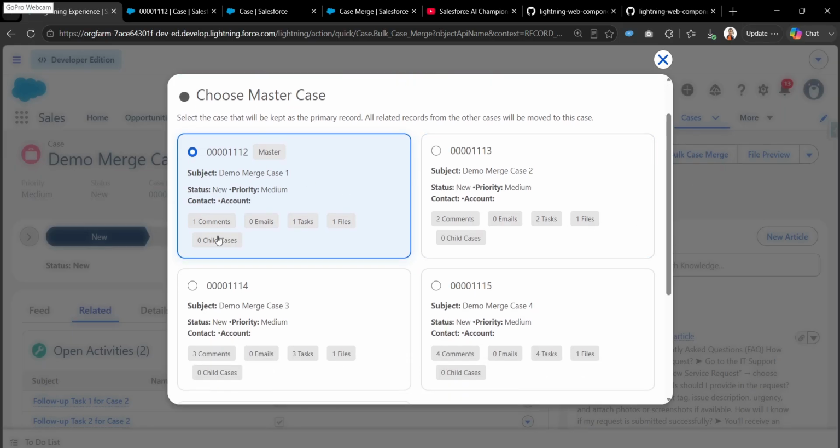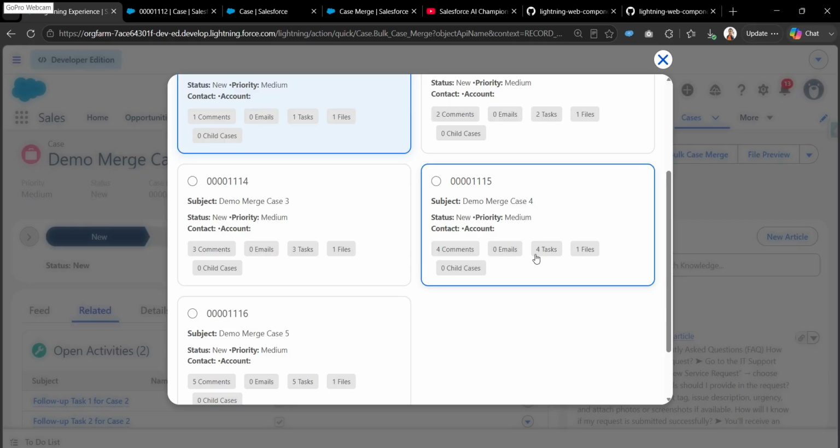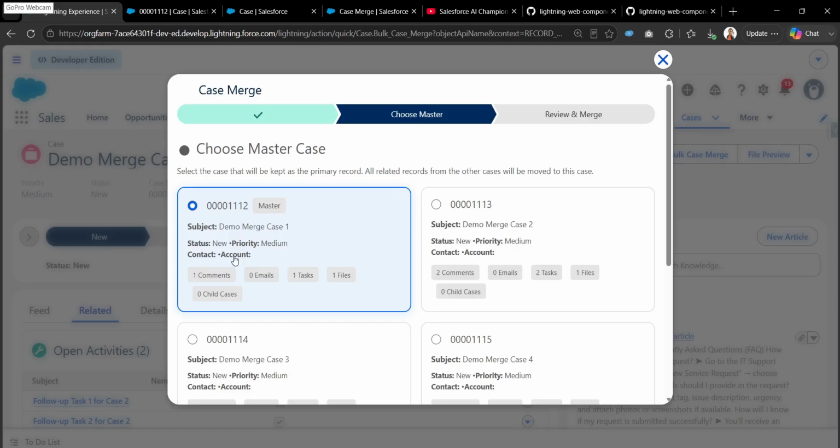And we can see there are different related records here. For example, one comment, one task, one file. For this case, we can see 2 comments, 2 tasks, one file, and similarly there are different related records for each of the case records. So all these related records will be migrated into this master case record 1112, right?